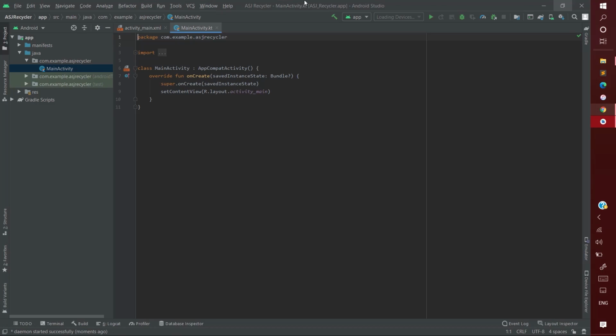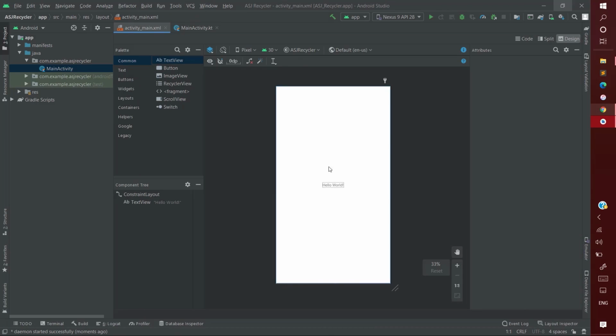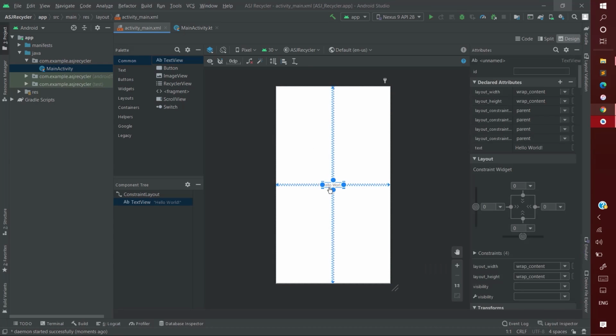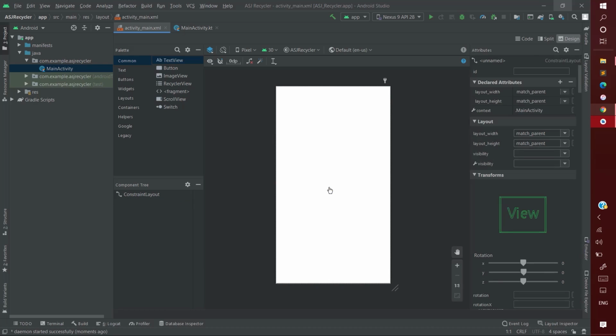Now my project is built. First thing we need to do is create the design. So activity_main.xml, I will delete the hello world, and now inside that I'll simply drag in my RecyclerView. As you can see in my palette window, I can see RecyclerView.